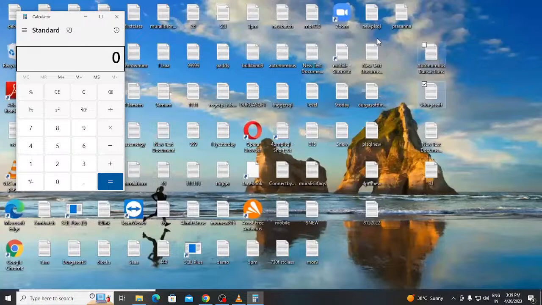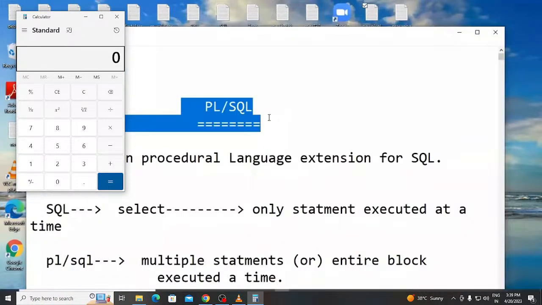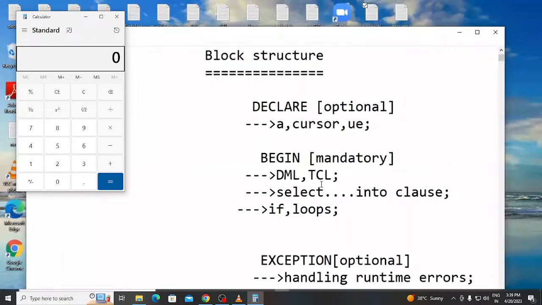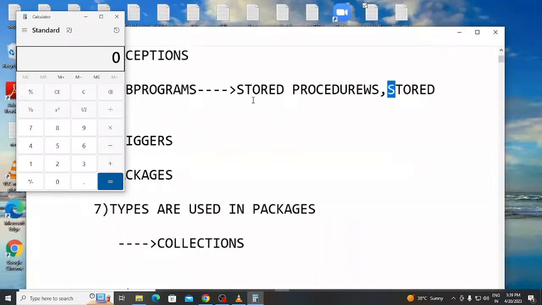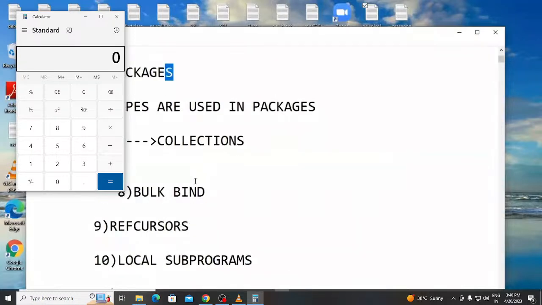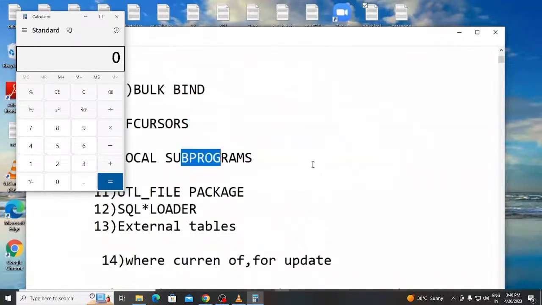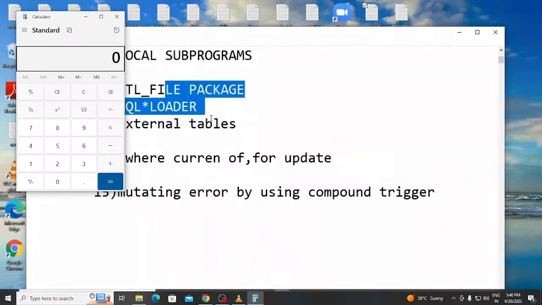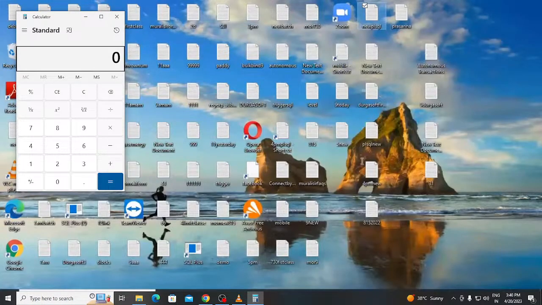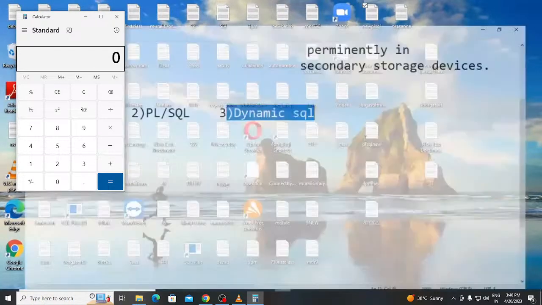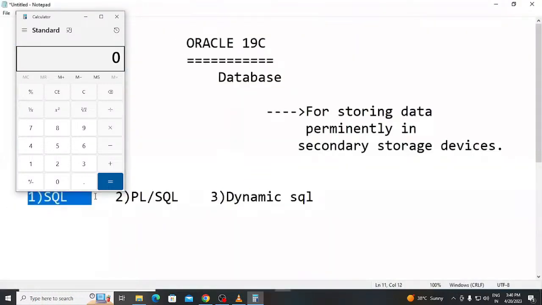Again, PL/SQL means a little bit of coding. Don't be afraid. In PL/SQL you write this type of little coding here. In it are cursors, exceptions, stored procedures, stored functions, triggers, packages, types, collections, bulk bind, ref cursors, local subprograms, UTL_FILE packages, SQL*Loader, external tables, so many things like this. So much syllabus is there. Don't worry. That's why we first learn the SQL language. After that, you get some knowledge, and only then do you learn PL/SQL.